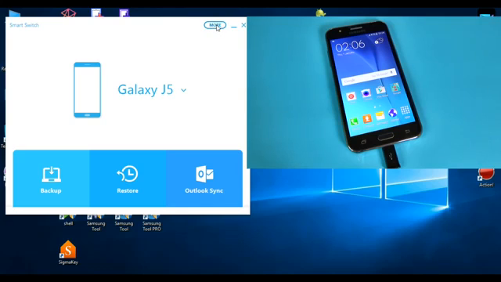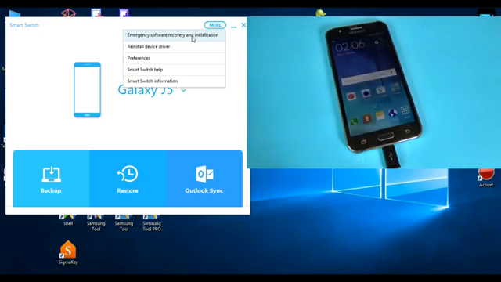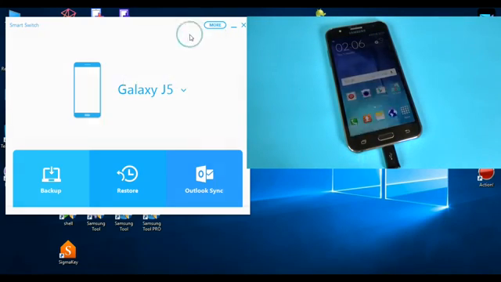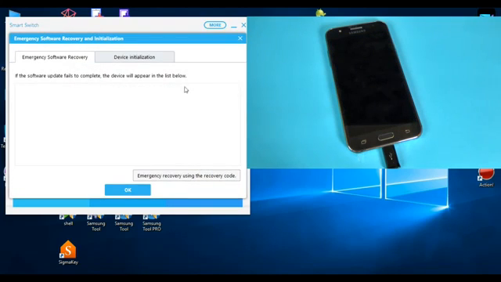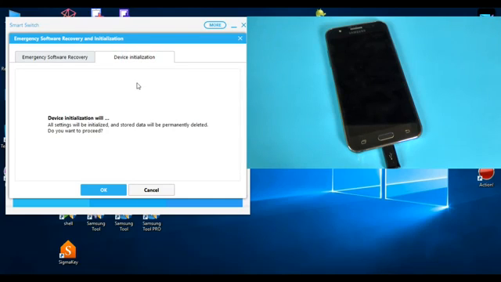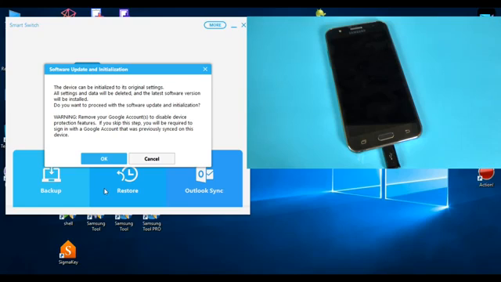So to do the update, click on More, and we have here Emergency Software Recovery and Initialization. Click on this option and click on Device Initialization and read carefully. All settings will be initialized and storage data will be permanently deleted. Do you want to proceed? Click OK.